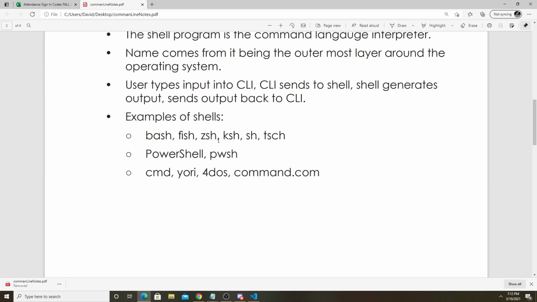But yeah, bash, fish, ZSH. I think that's the one the guy in the video was using. KSH, SH, TSH. I think SH is the original shell. And you have CMD, Yori, Fordos, command.com.